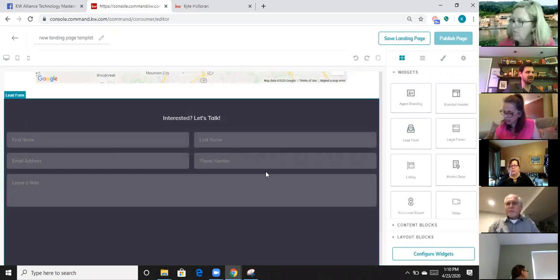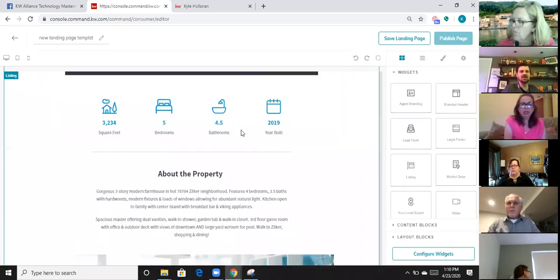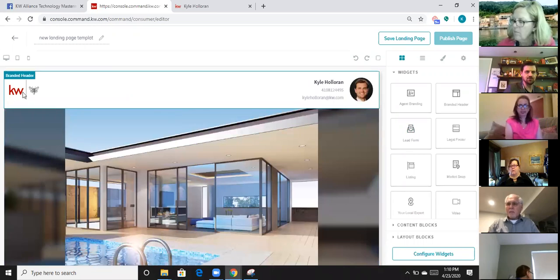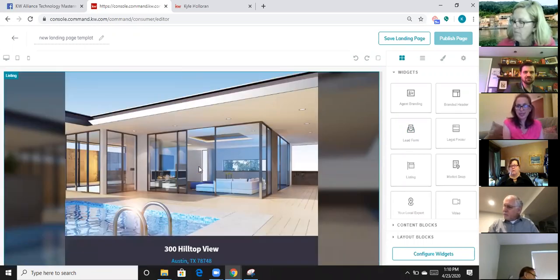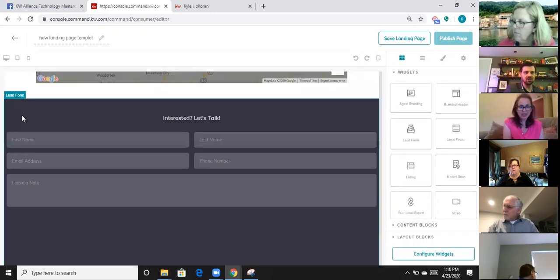So let's go back to that Legos analogy. I just stacked 3 Legos on top of each other to get this view. First was the branded header. Second was the listing widget. And then down at the bottom, I brought in the lead form widget.